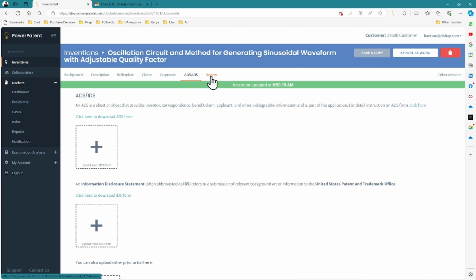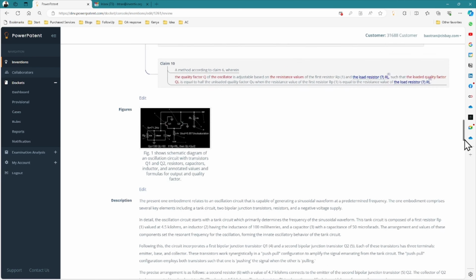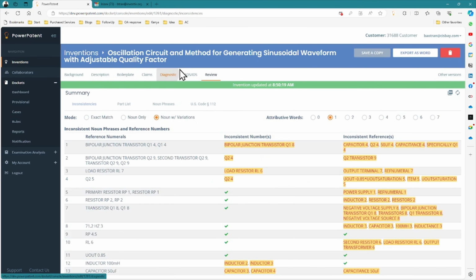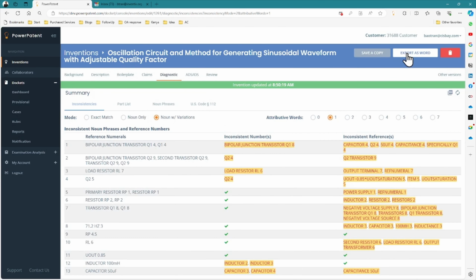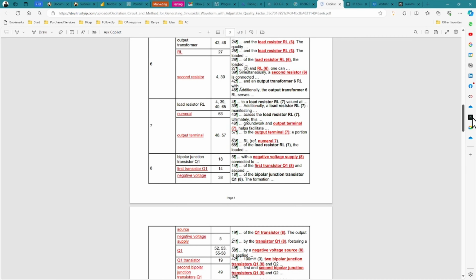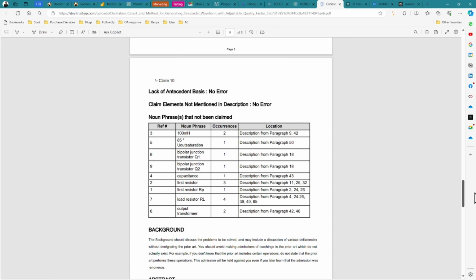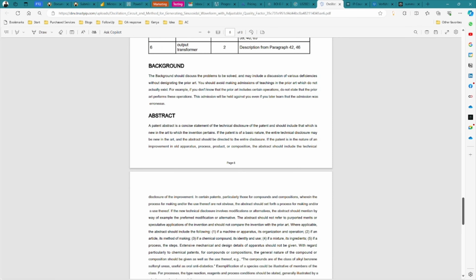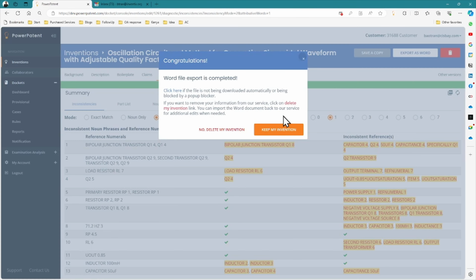You can also add in the ADS and IDS for US work. You can review the case, and then, well, actually, let's go back to the diagnostic. There is a PDF that you can generate that will report that, and it'll take a little time to generate, but while it's doing that, let's export the Word document, the report that's generated. It'll tell you various numbering, and then the claim tree, and then claim elements not mentioned in the description. So that's the error diagnostic report.